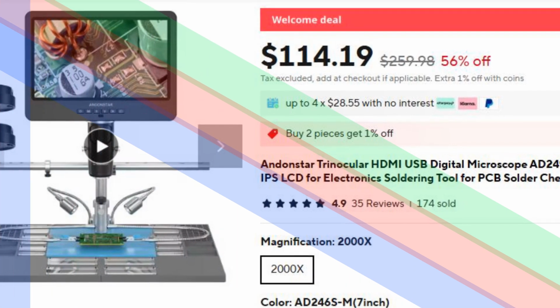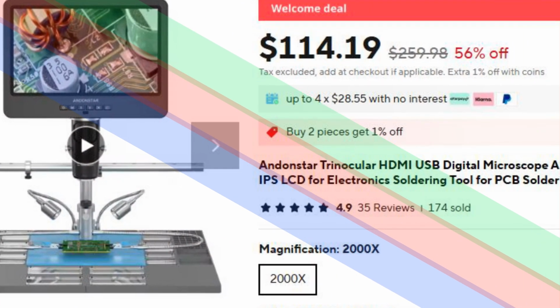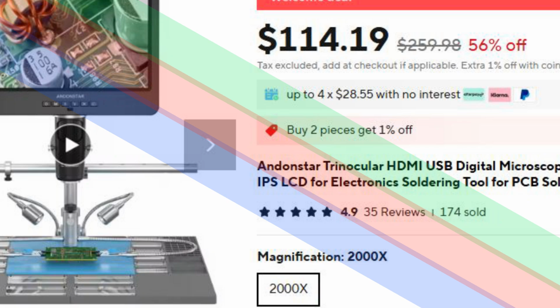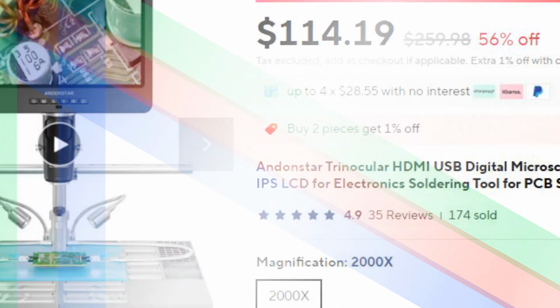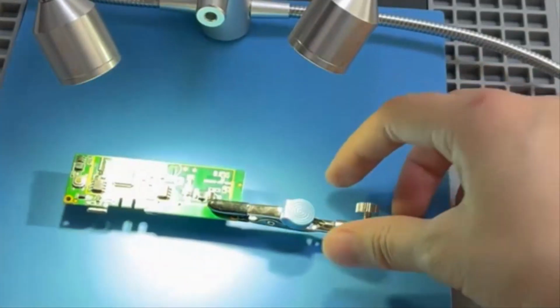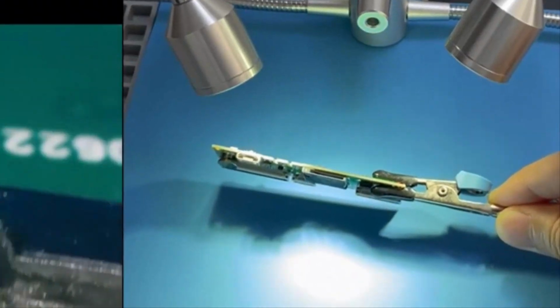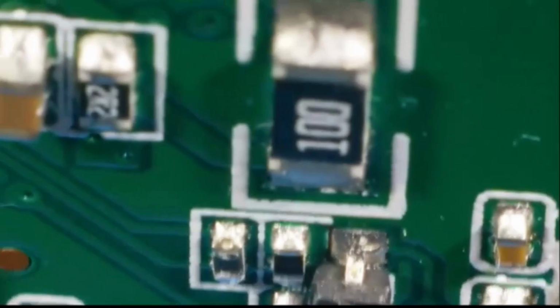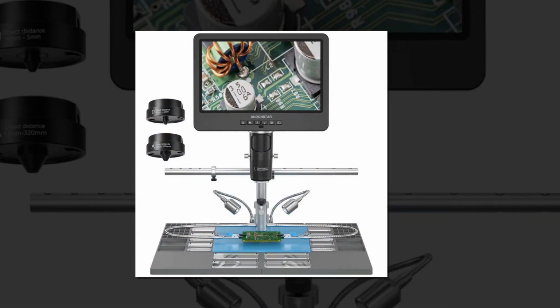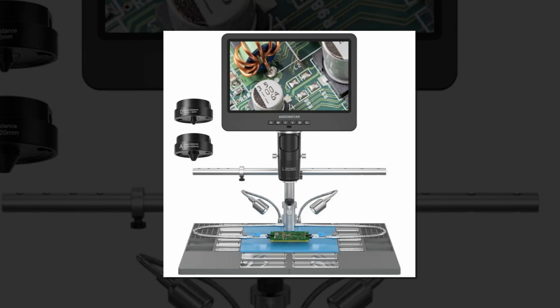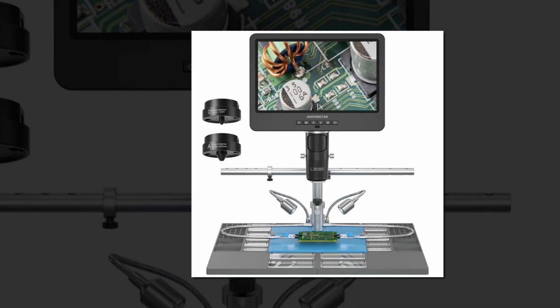Number 2, Andonstar Trinocular Digital Microscope AD249SM. The Andonstar AD249SM digital microscope is a professional-grade tool with 2000x magnification and a 10.1-inch IPS LCD screen. Designed for electronics and soldering tasks, it features a trinocular setup for viewing and recording simultaneously.